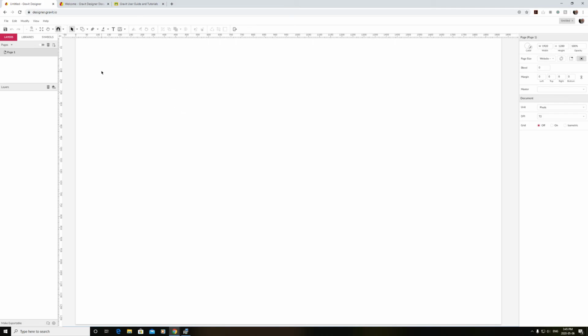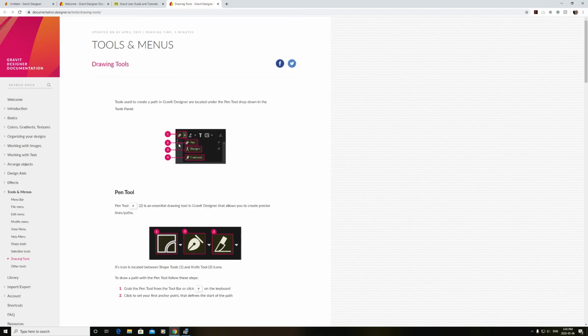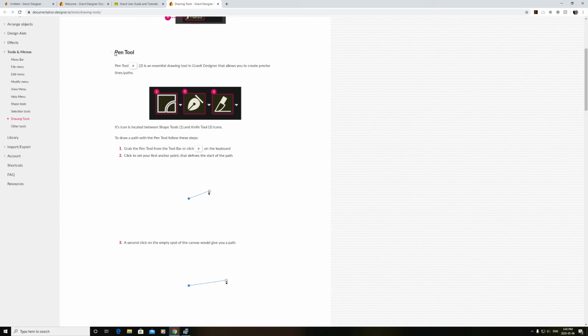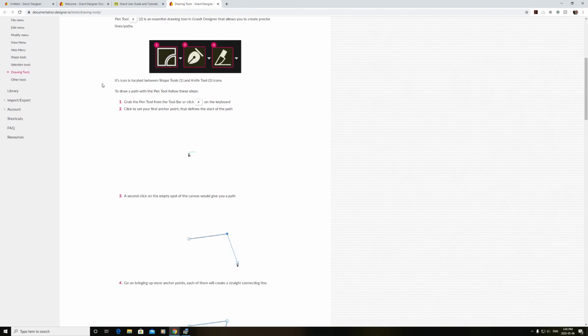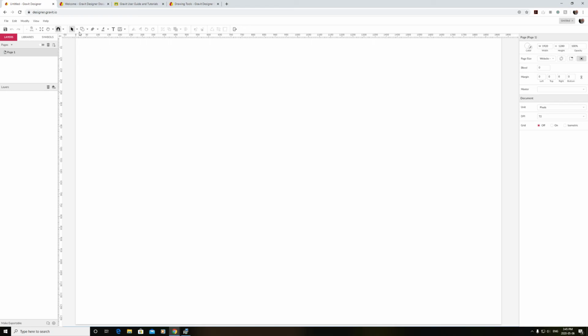So if you want to become familiar with the tools, obviously you're going to have to look here with the drawing tools. You click on this menu here, and it's going to start explaining to you how each one of these tools work. The pen tool is one of them, and it's located next to the knife and shape tools on the menu here, right? So the pen tool is right here. It's also called the path tool.